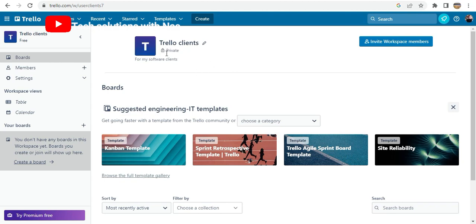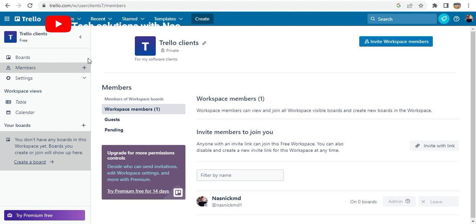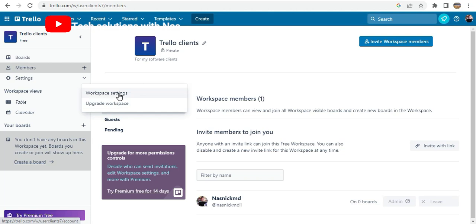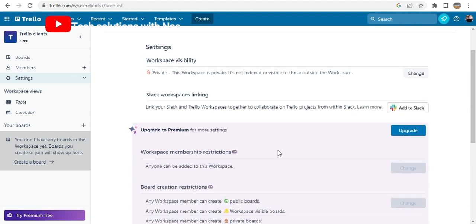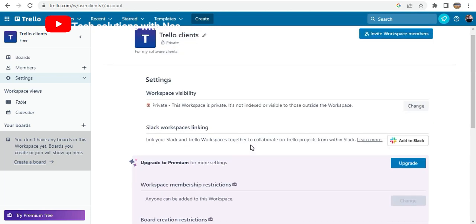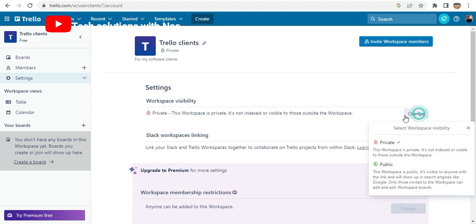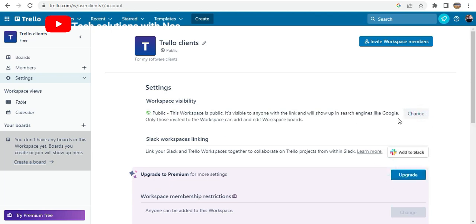Normally when it is on private, nobody sees it. Even when you invite someone, the person would not be able to see it. To enable our workspace to be public, we'd have to come back to settings, and then say workspace settings. We'll be taken to our workspace settings, and what we will do there is to change it and make it public. Yes, so now we are done. Our workspace is now public. All those we invite are able to see it.